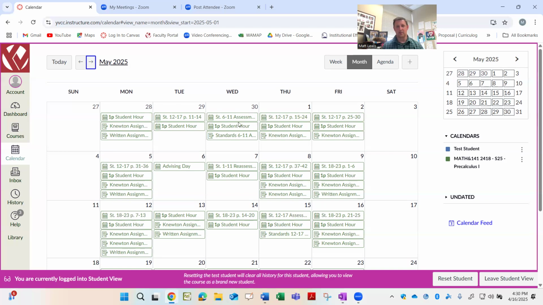Again, we're going to do standard 6 through 11 regular assessment before we get to the reassessment. And the reason I lump them all together in the reassessment is because you have to come into campus to do your assessments and reassessments. So I'm kind of lumping them together so that you don't have to take quite as many trips to the test proctoring center.